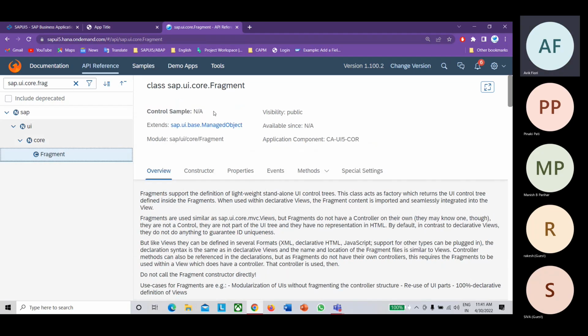Okay, so whenever you want to use a fragment, or a fragment definition, anything you want to define, it needs to be defined under this library, sap.ui.core.fragment.